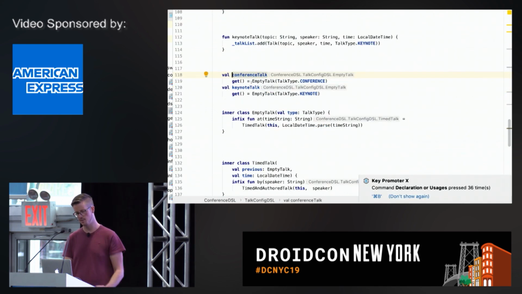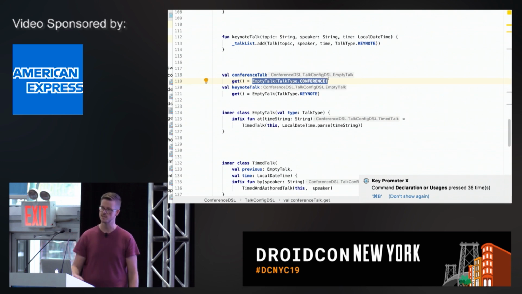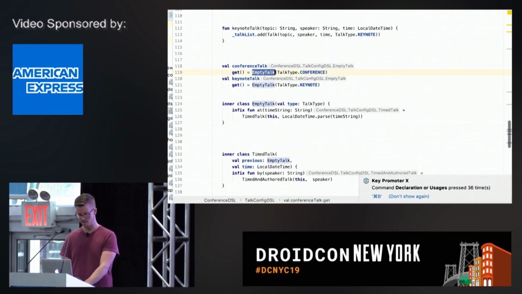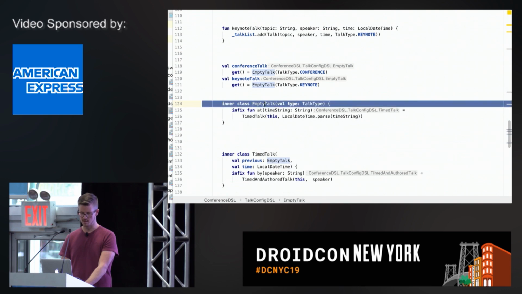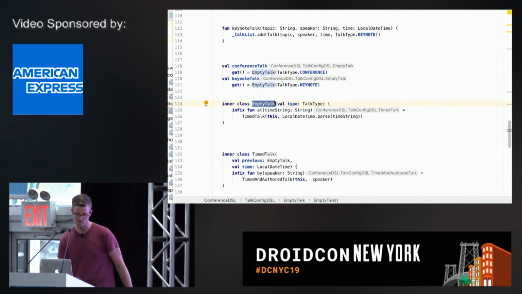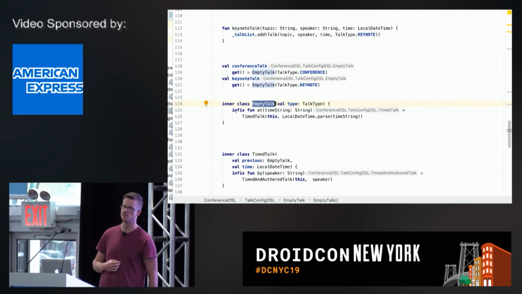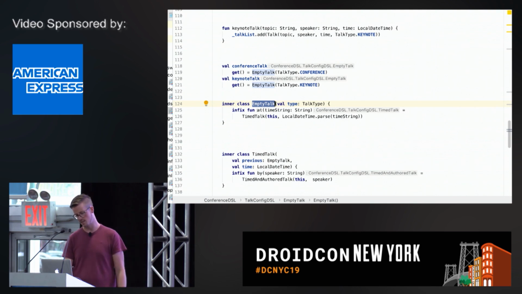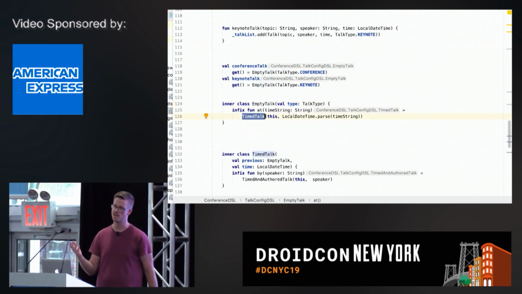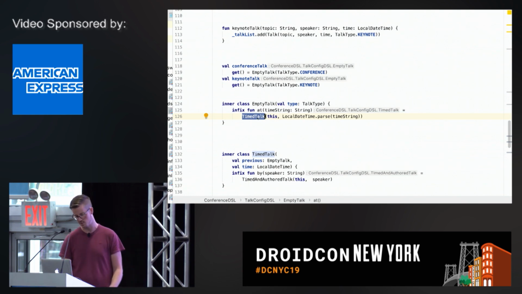They give you a new instance of an empty talk initialized with the type of the conference. And this empty talk is a custom class here, and it comes with a single infix function which is called add. If you call this function, it will give you a time talk because you provided a time, which gives you an instance of time talk.